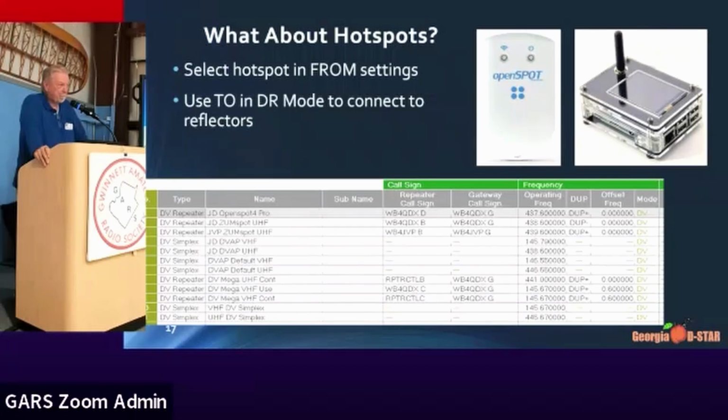They included a feature in the OpenSpot Pro 4. Make sure I got that right. It has what's called a transcoding feature. Now, what does that give you?